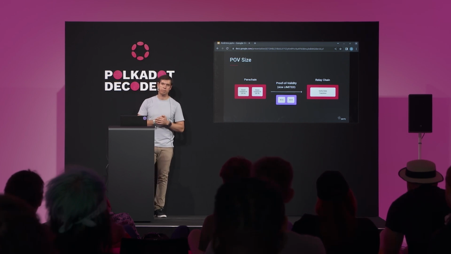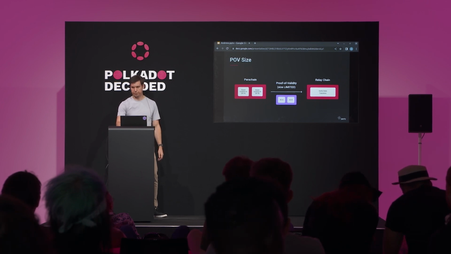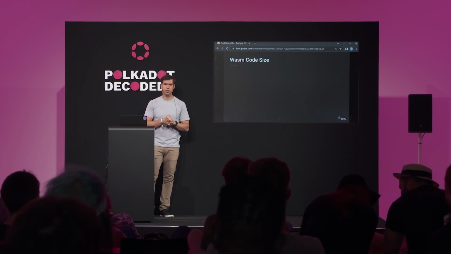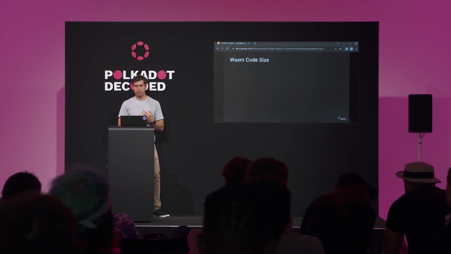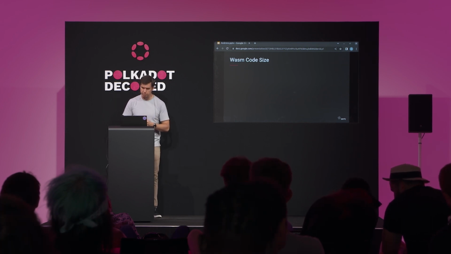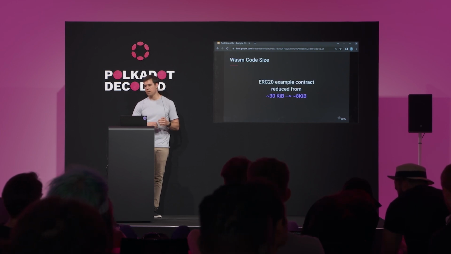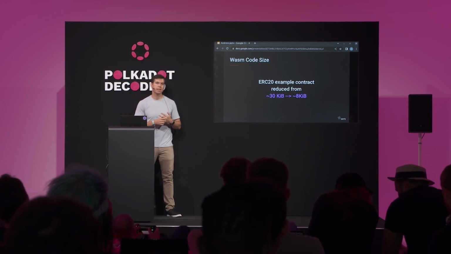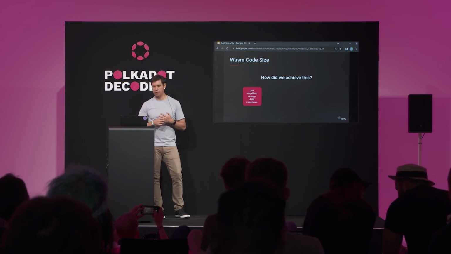So we've spent a lot of time since the end of last year trying to address this issue. One of the first things we've done is we've looked at reducing the size of the contract code which is produced. As much as we love Rust, it does produce a lot of code. It's not the most efficient in that respect. So we've done some work optimizing that. As an example, we managed to reduce our ERC20 example contract down from 30 kilobytes to 8 kilobytes. Now, how have we done that?